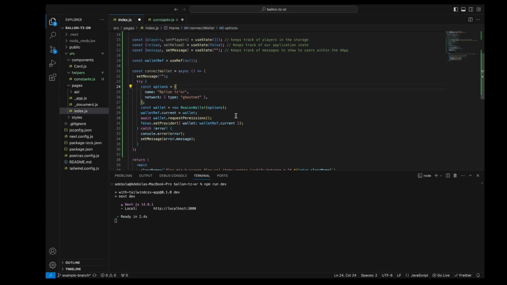So we're going to write the connectWallet function that allows us to connect to the user's wallet within our application. It's an asynchronous function, so we also need to await a couple of responses from the RPC node. As you can see, the first thing that we do is we have an options variable defined here, which takes an object. And we've passed in the name of our application, which is Tezos. And we've also defined the network that we want to interact with, which is the Ghostnet. Then we create a new instance of BeaconWallet, and then we store the user's wallet instance in walletRef.current.